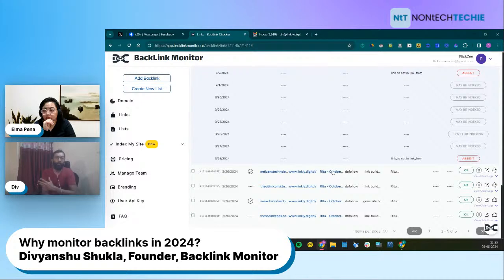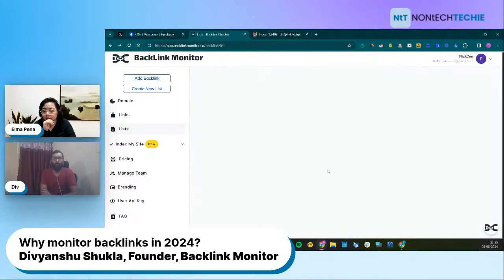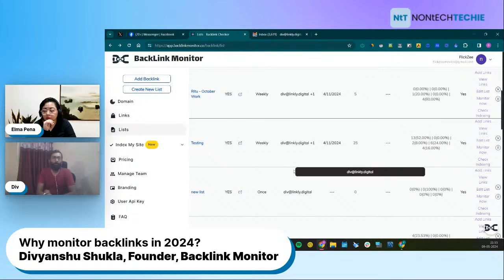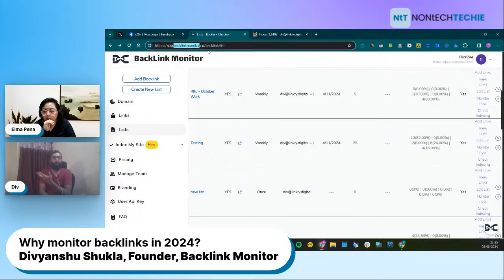Other backlinks have been removed over time. And the domain is basically there to prevent abuse of the platform. We have restricted the domains for which you can track a backlink. So let's say I own backlinkmonitor.com. I will be able to monitor backlinks only of backlinkmonitor.com.